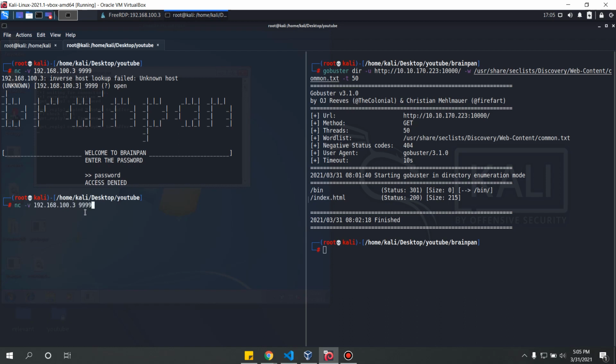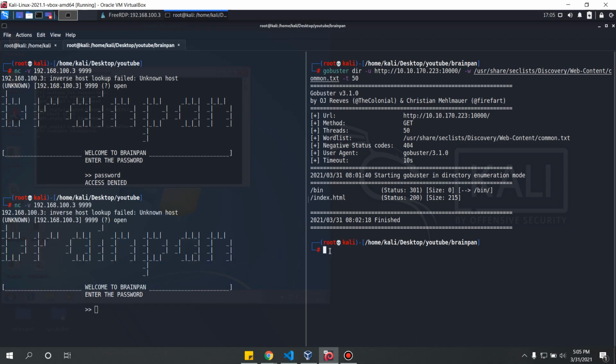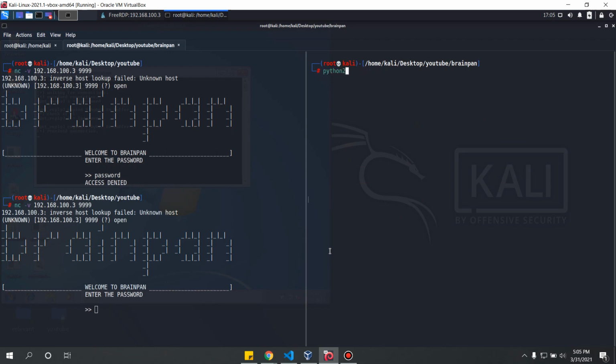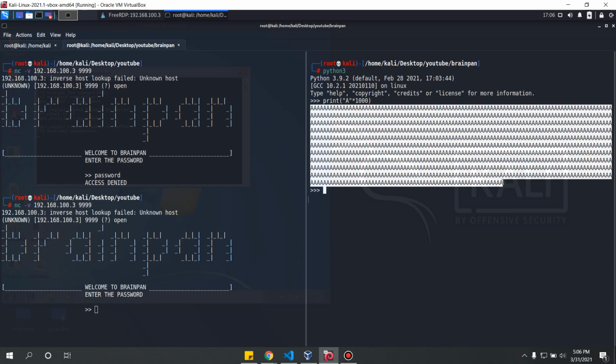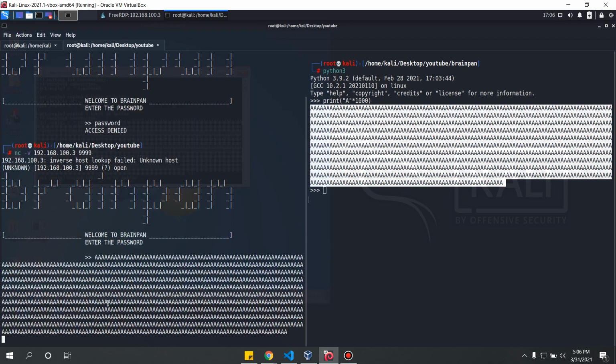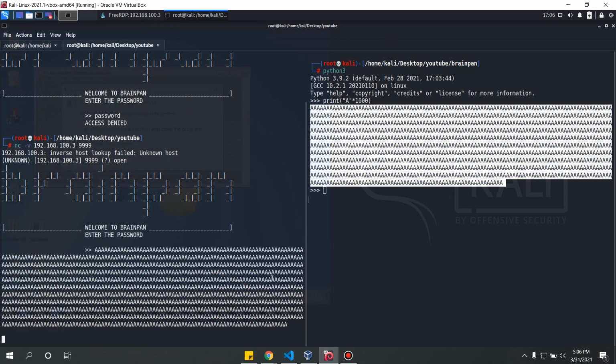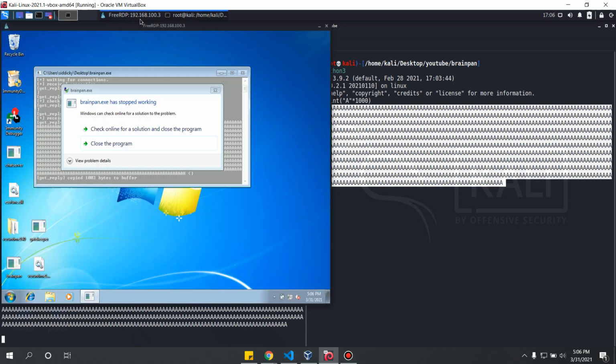I'm gonna do netcat again, but this time I'm gonna use Python and program it to give me, let's say, 1000 A's. So I have 1000 A's right here, and let's just send this data to our machine, and look at that. The moment I sent it over there, it crashed the program. That means it has no checks on the maximum amount of data we can send it, and it allows us to crash it.